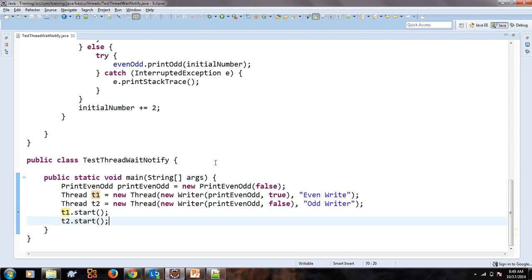This is all about thread programming. I hope you have understood the concepts of thread synchronization, yield method, wait, notify, join, sleep. Let's move to the other topic that is very important in Java, and that is called JDBC.